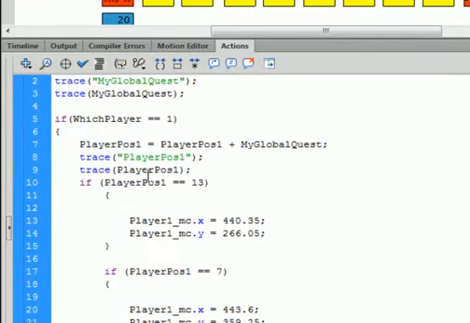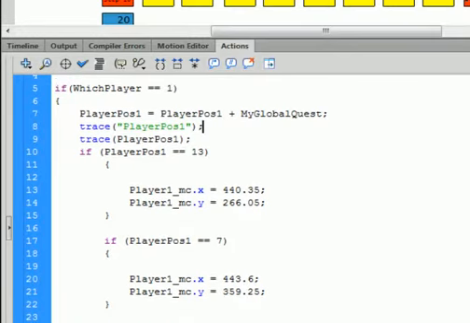Okay. And you can see when player 1 equals 1, that means it's actually player 1. Down here it's player 2. We follow the same format where we update the position, and now we're saying, this is the new code here, if open bracket player position 1 equals 13, close bracket, there's the open curly bracket and close curly bracket, we're telling it to go to these coordinates.